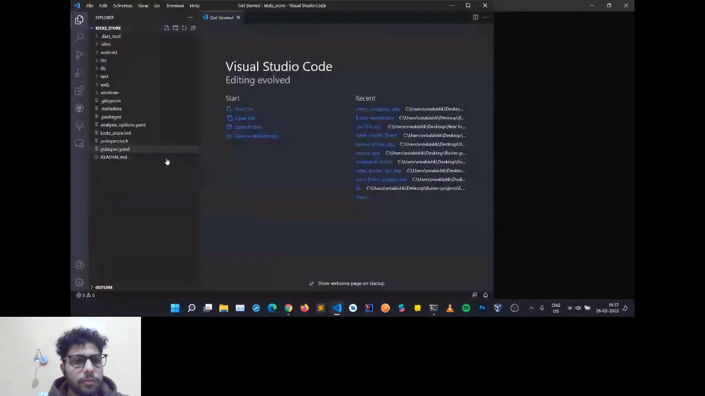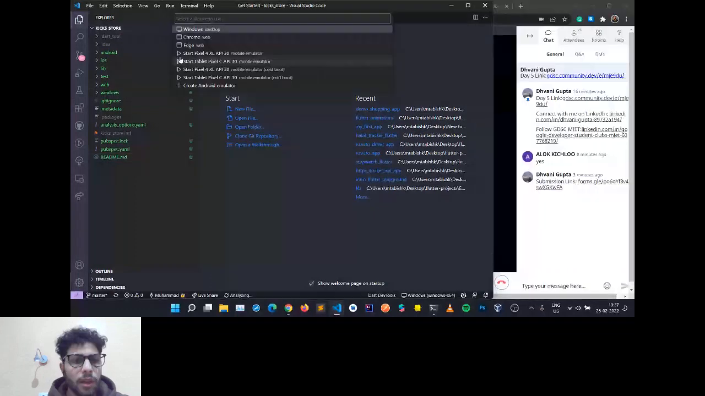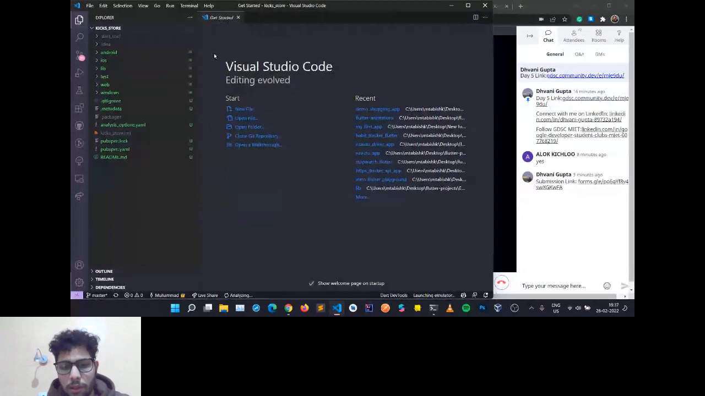Now on the left side, you will see your application. All the files and programs that are already created are present here. Now for opening the emulator, you have to select this bottom right. You have this Windows. Click here and then select the emulator from this list. My emulator is this Pixel 4, so I will click it. Now it will launch the emulator. Just wait for some time.